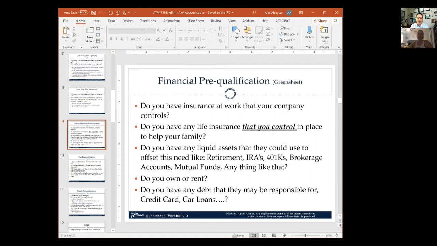Do you own or rent your home? Do you have any unsecured debt that your family would be responsible for, like credit cards? This bullet allows us to talk about debt elimination in the future, somewhere down the road. So you're just writing these little things down, okay?